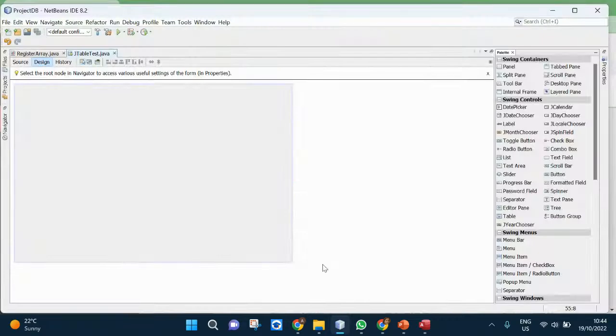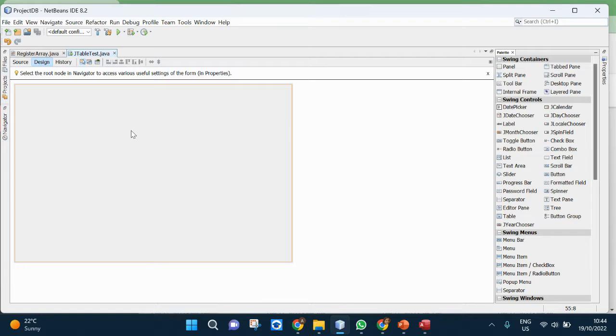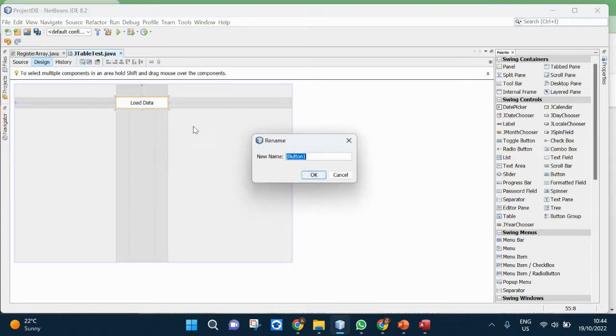Let's move on ahead and we can see for our demo purposes, I have created an empty JFrame. And in this JFrame, I'm going to be adding a table, a JTable. And to load the data into the JTable, I am going to put a button for the user to click on so they can load the data. And the name of the button, I'm going to make it btn load data or something.